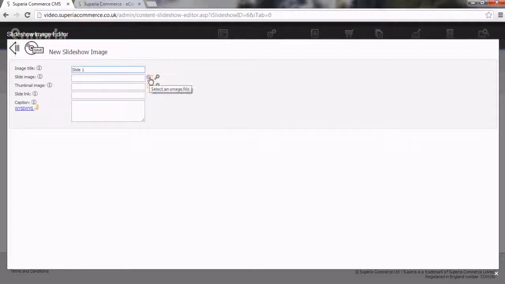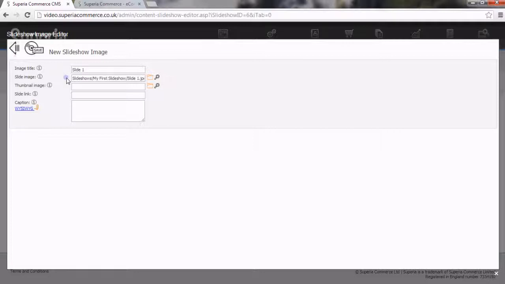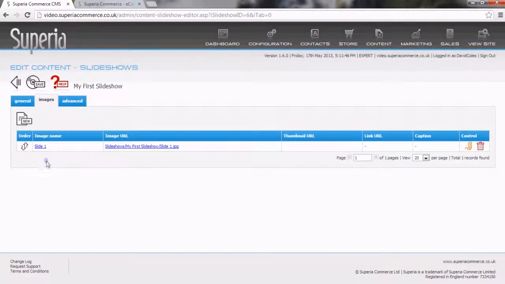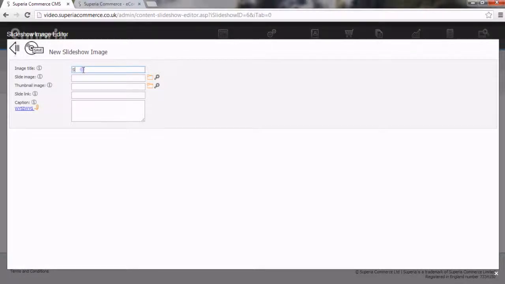For the slide image, I'll go ahead and click on the yellow file icon, which will then open up the file manager so that you can select the actual images that you need. I've already uploaded several images here, so I'll go ahead and click on this first image, which will then be inserted into the box. We'll save and click back. Then you can see the image has been added to the list, and we can then do that again for the rest of our images. So I'll quickly select these two images as well.